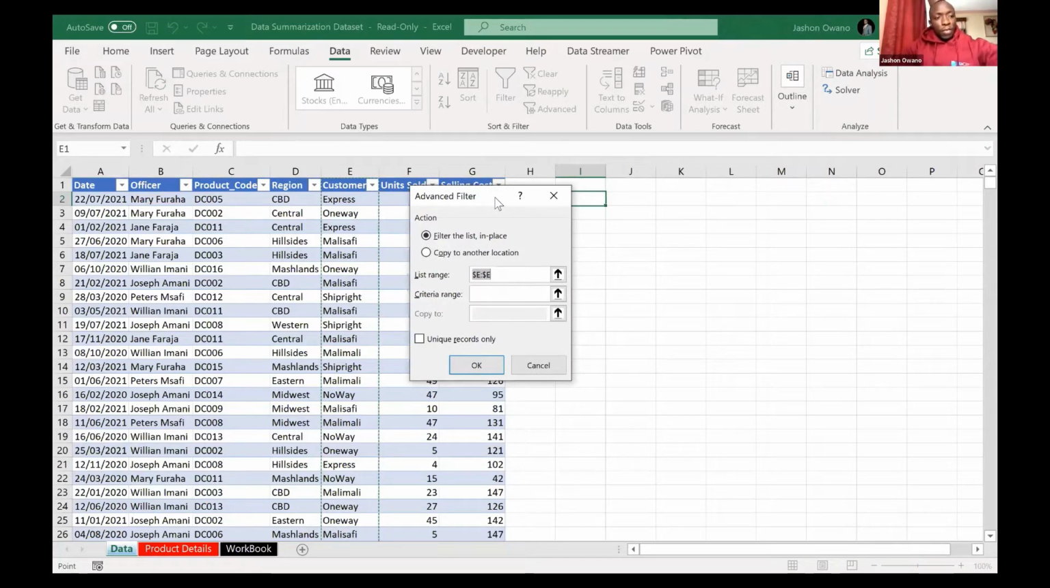Then I want you to proceed in the list range. Delete whatever is in the list range and select the column for region. So just click on D up here so that the entire column is selected.